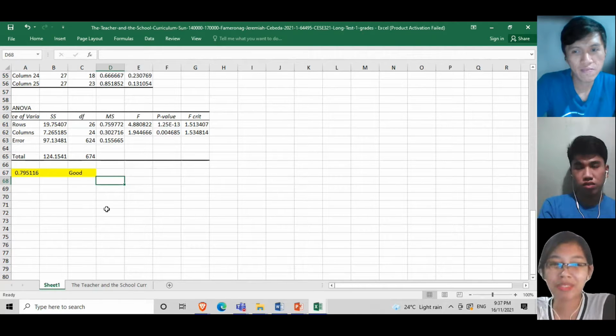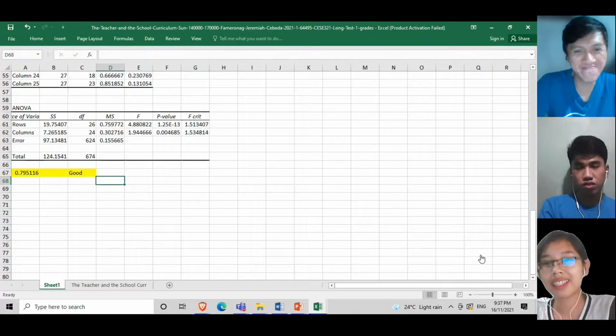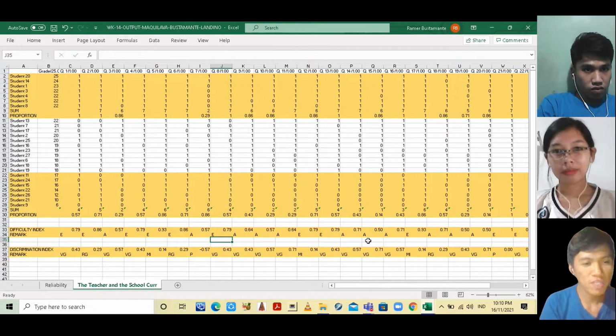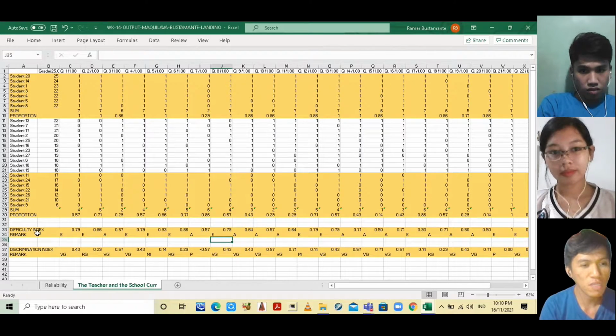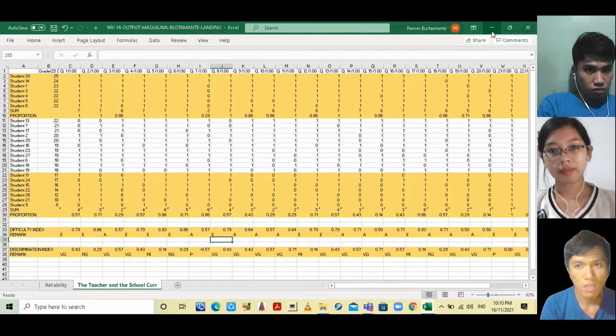So for the next data, Mr. Bustamante is going to explain it step by step. My part is to explain how we got the difficulty index. So this is our data, as you can see here. I prepared the raw data for you.